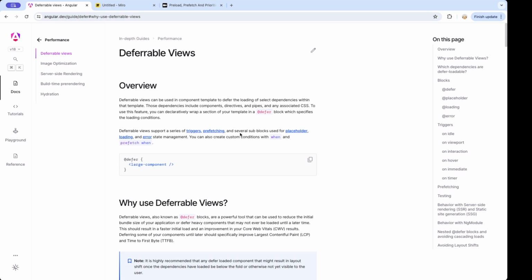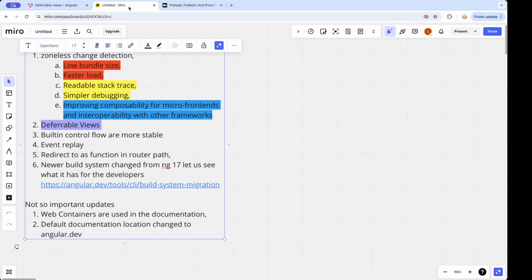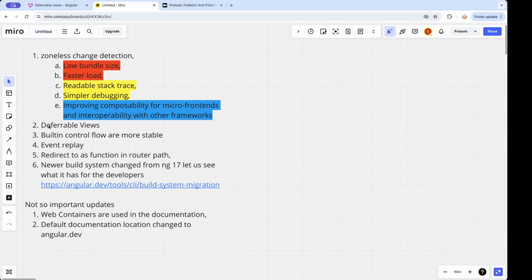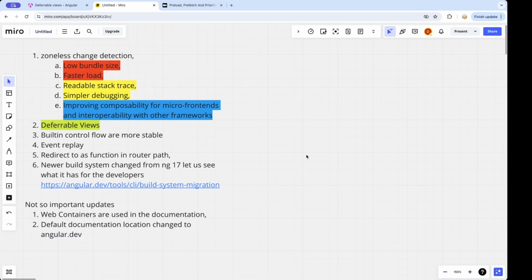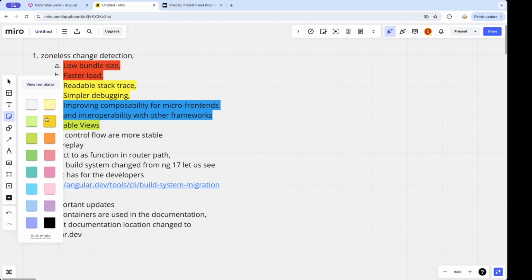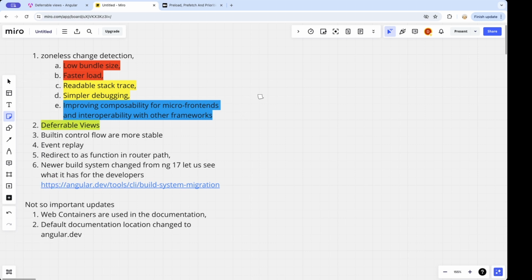Before I start talking about deferrable views, I also want to talk about the things that we need to do exactly in this tutorial. So let me go to the Miro, and here we're going to be covering the deferrable views. Let me just highlight this with, let's say, green color. And now in the deferrable views, let's just put this here.